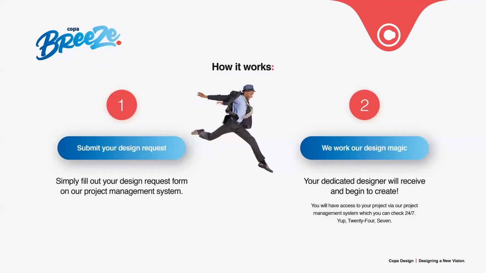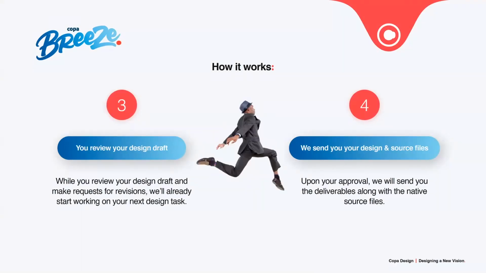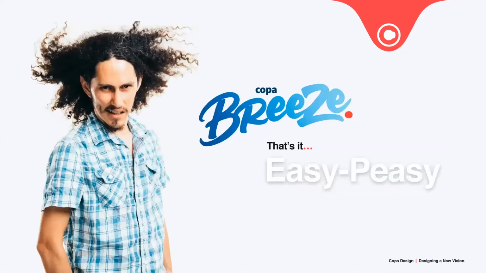But just in terms of how it works, you would submit your design request. We would work our design magic. You would review your design draft. And then once it's approved, we'll send you the design piece itself and also the source files.